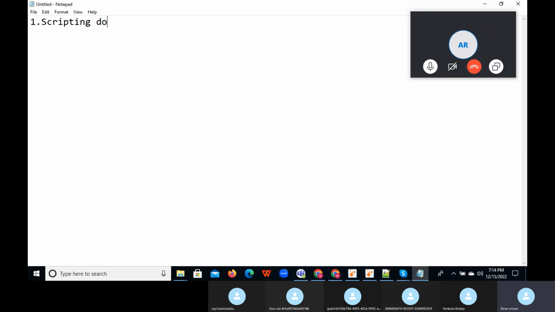Scripting is done, and after that comes test execution. After execution is completed, we observe some transaction response times, assuming some transactions. For example, login took 2.4 seconds.